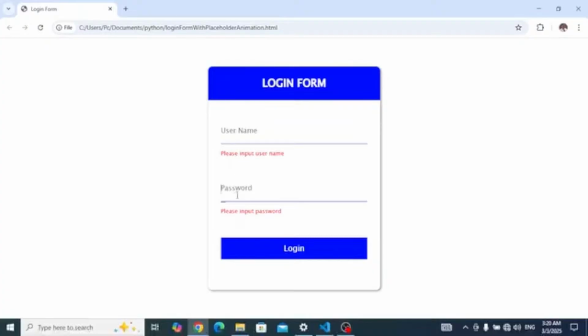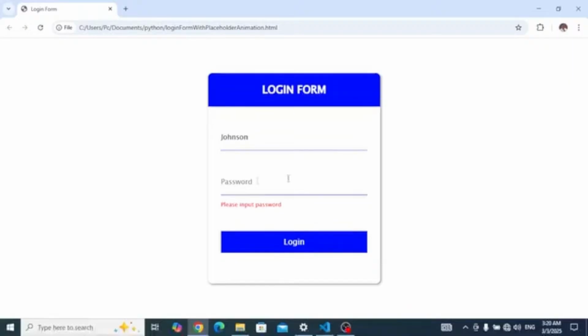If I should go ahead and input my name, Johnson, you will see that the text that is at the top here disappears, and if I click on the login button, the error message is gone. And if I do it here, let me put my password before. The same thing applies to this.